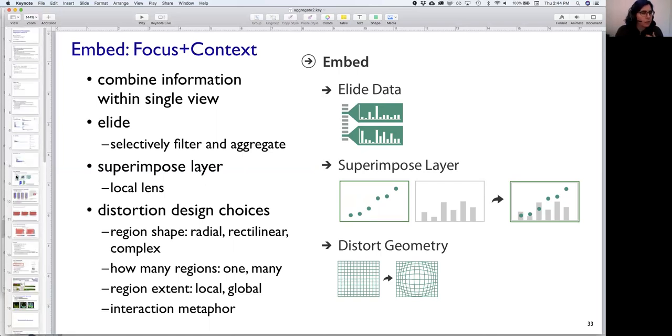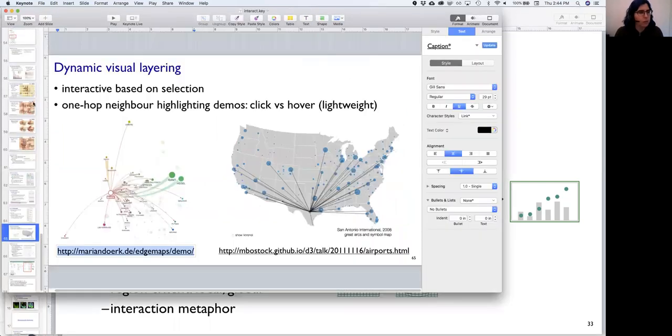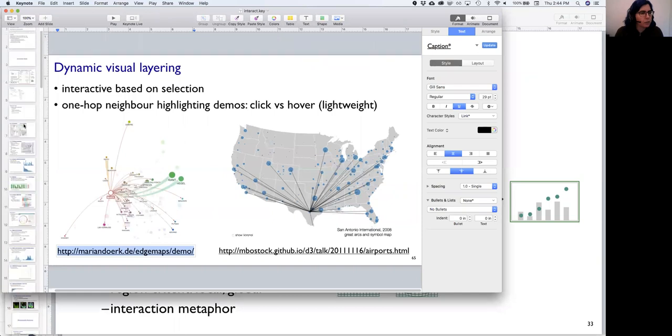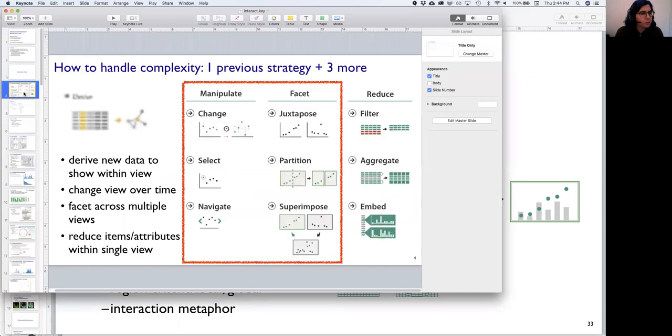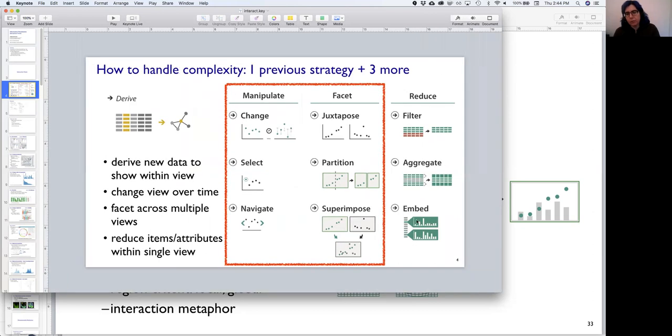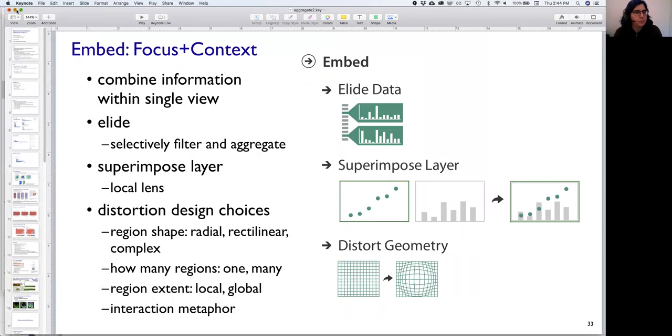And let's see, I think I've got this other slide deck here. The specific problem of how we handle complexity. Both overview and detail, which is a form of faceting, and embedding, which is a form of reducing, are alternatives to simply having a single view that changes over time, where what you have to do is remember things. So we've got this set of options for how we try to deal with complexity. And this is all for contexts where we've got a lot more information than we can see in a single static view. So these are all attempts to deal with scale.